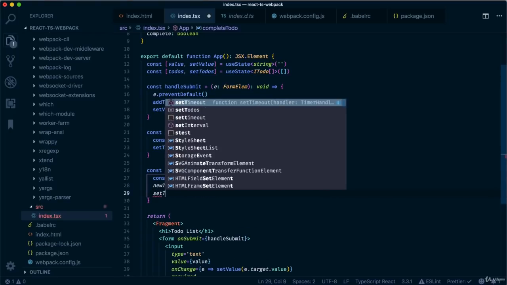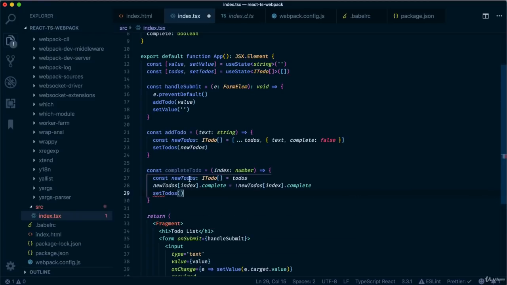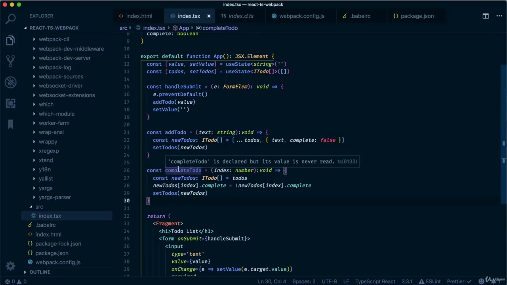Then set that to the new to-dos. Okay, one thing I forgot to do in the add to-dos and the complete to-do function is to say what they return. And as they don't return anything, they're both going to be void. Perfect. So what this function does is when it runs with an index as the argument, it will toggle whatever the complete value is and set it to the new array.